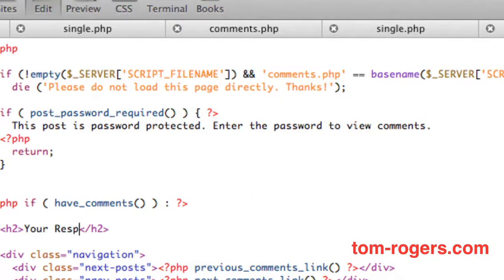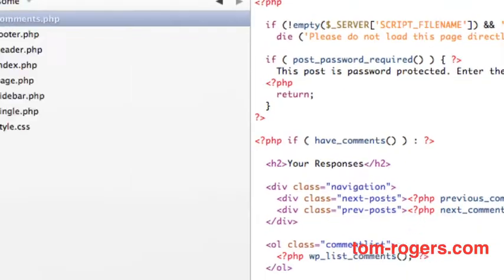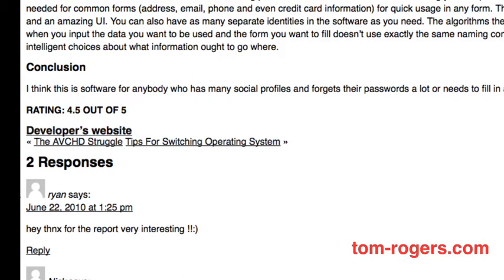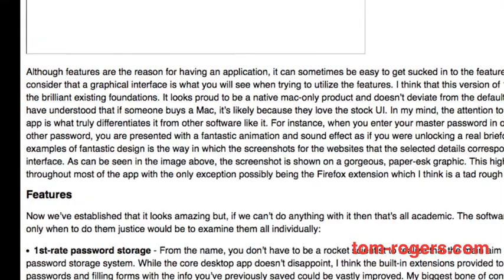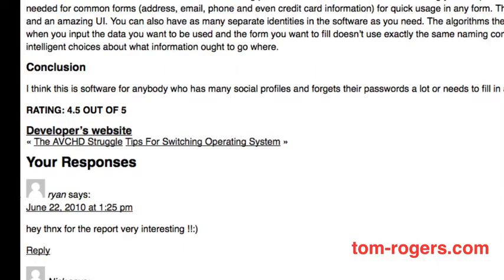Your responses. Go over, refresh. Reload the page, and there we have it. Your responses. So you see the philosophy there. As you've seen in previous tutorials, I've written most of this code. But if you're going to copy code, then you should just work out what's outputting what and work from there.